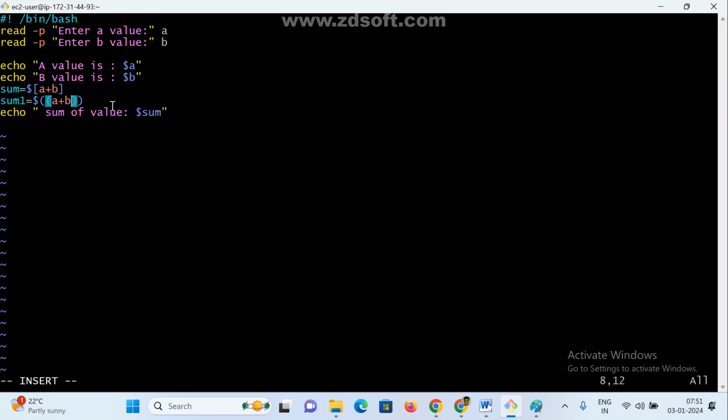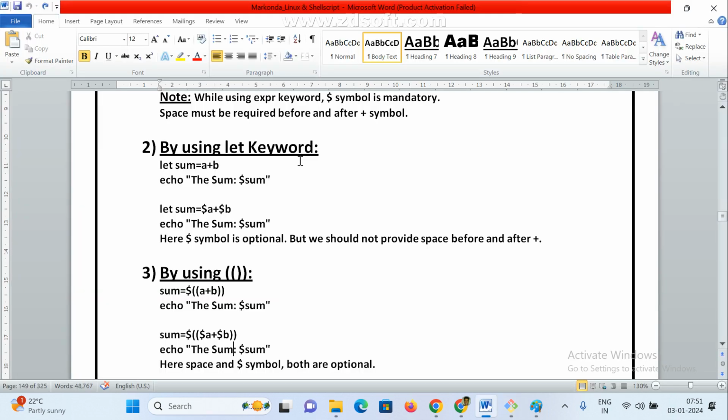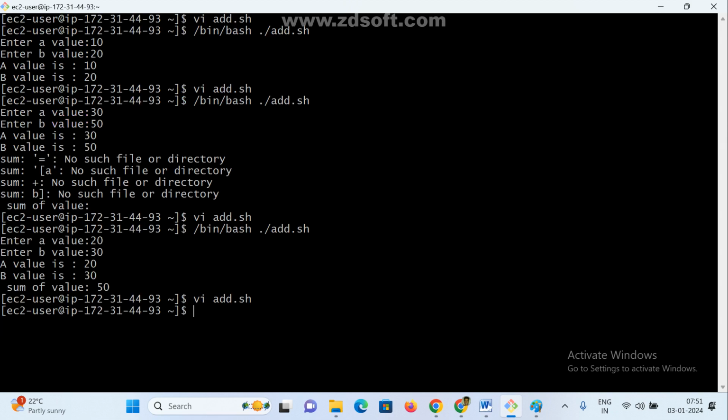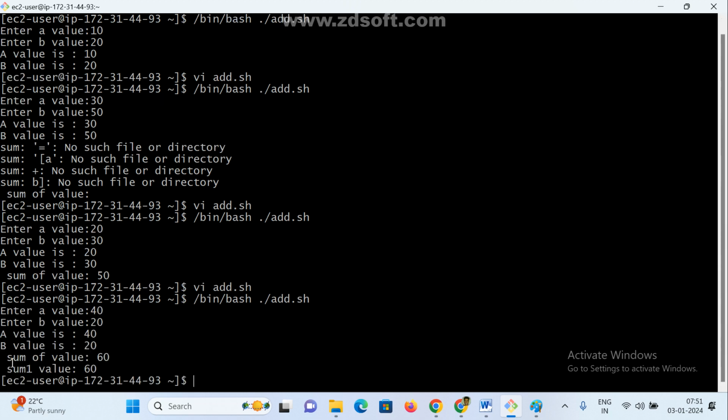Now see here. Let me check it. Okay, escape. Now I need to print, right? Echo dollar sum1. But the output is the same only. Escape colon X. Now A value 40, B value 20.